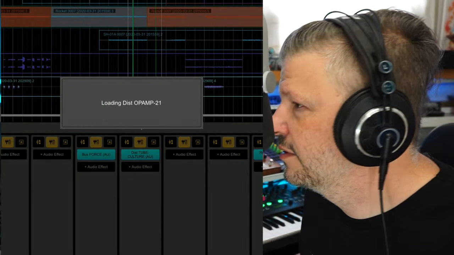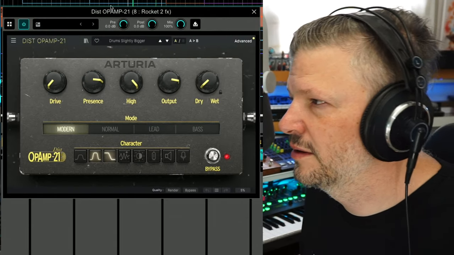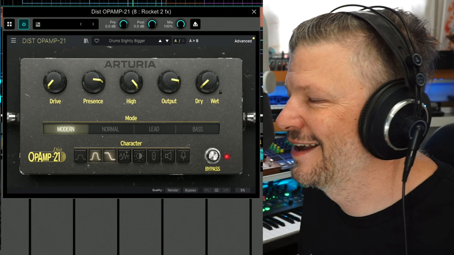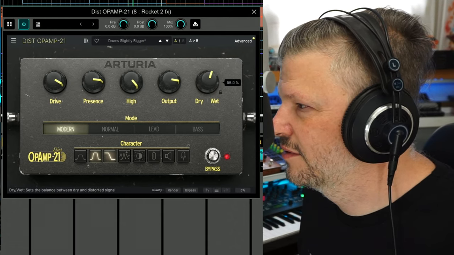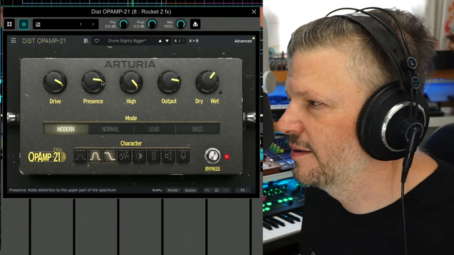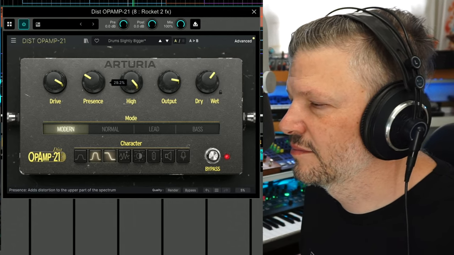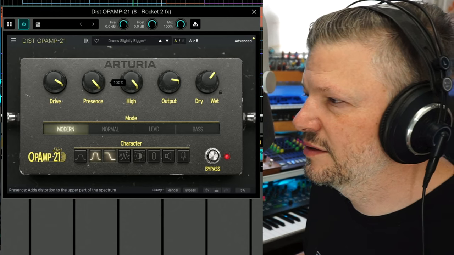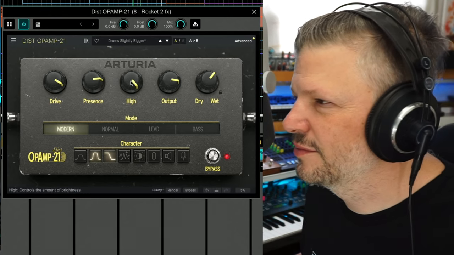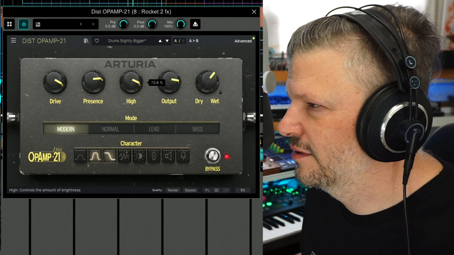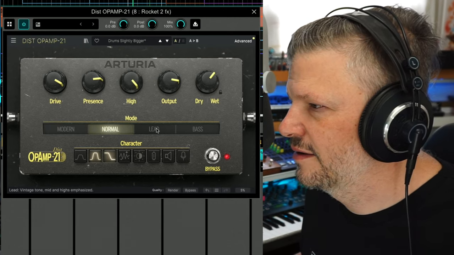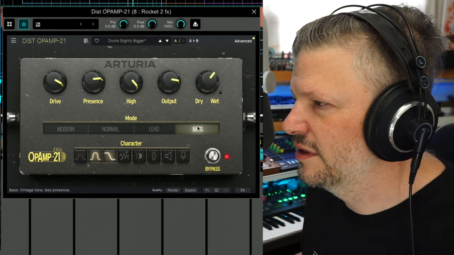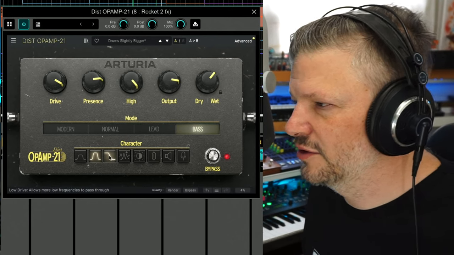The other plugin that is new, OPAMP-21, looks like the Sans Amp. Okay, bring the drive up. Control the presence, kind of an envelope. You can hear the high, normal, lead, and just bassy.